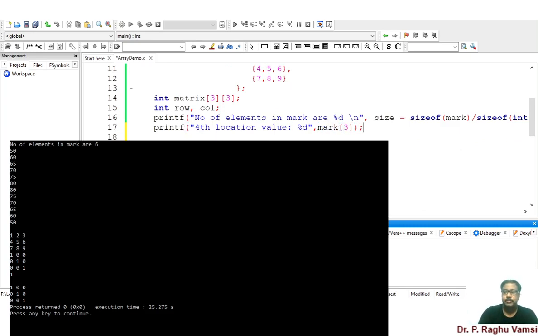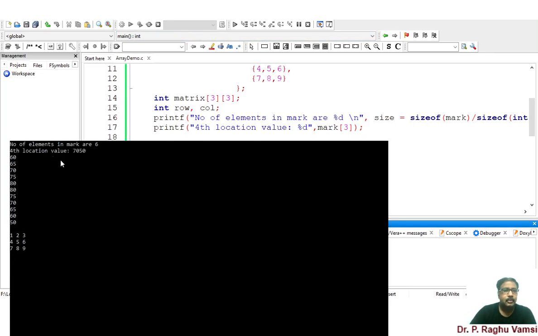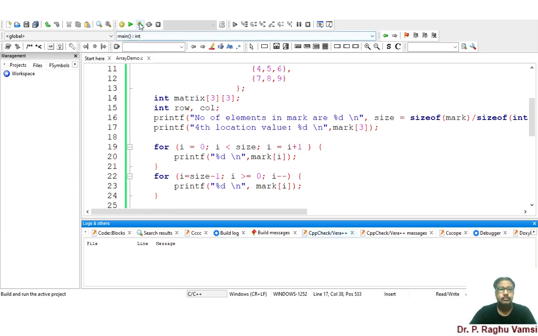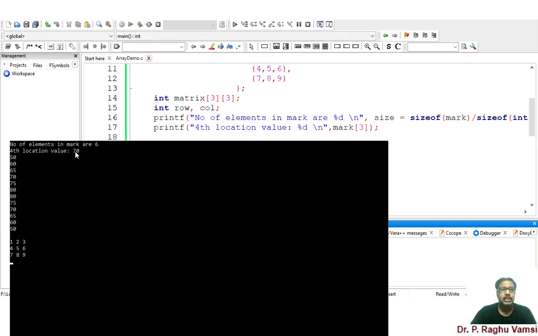Then you will get the fourth element in the array, because the array will always start from the index 0. Now let me run this. Now here the fourth location value is 70. So here we got 7050. Actually 50 is to come in the next line because we have not placed \n. So the fourth location value is 70 here.